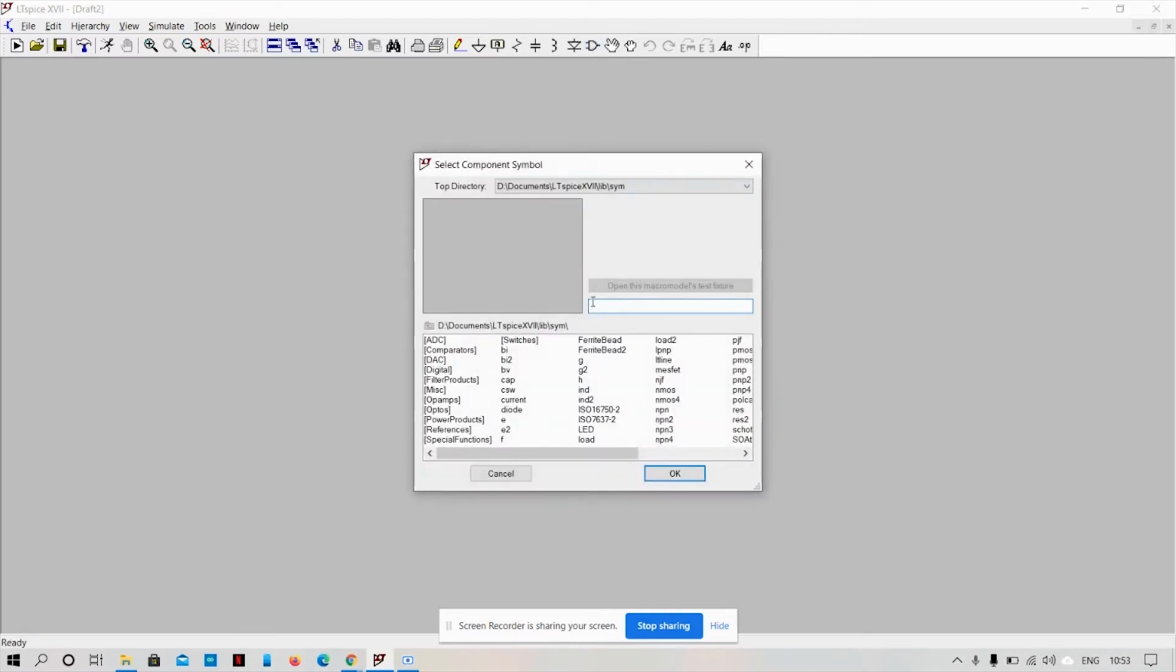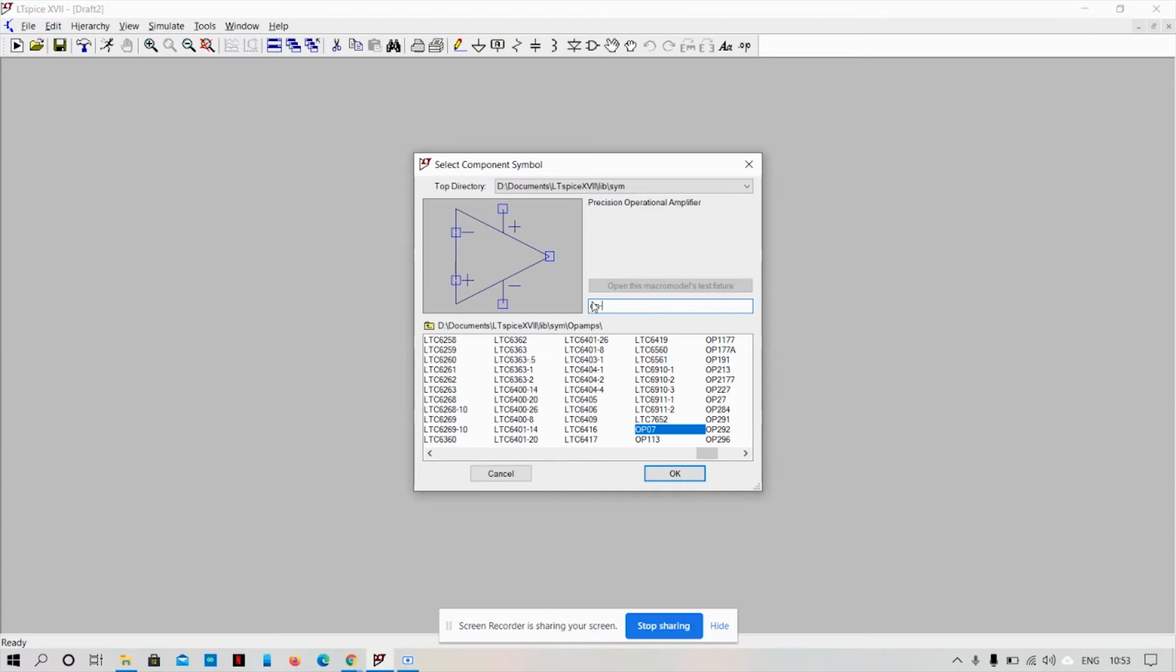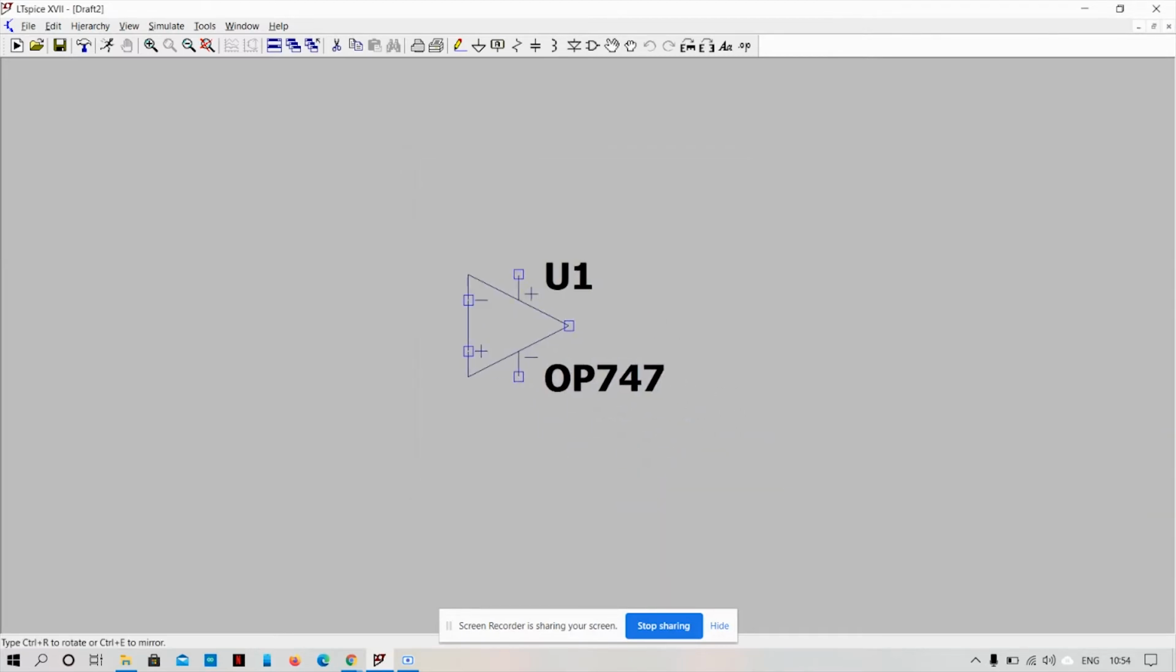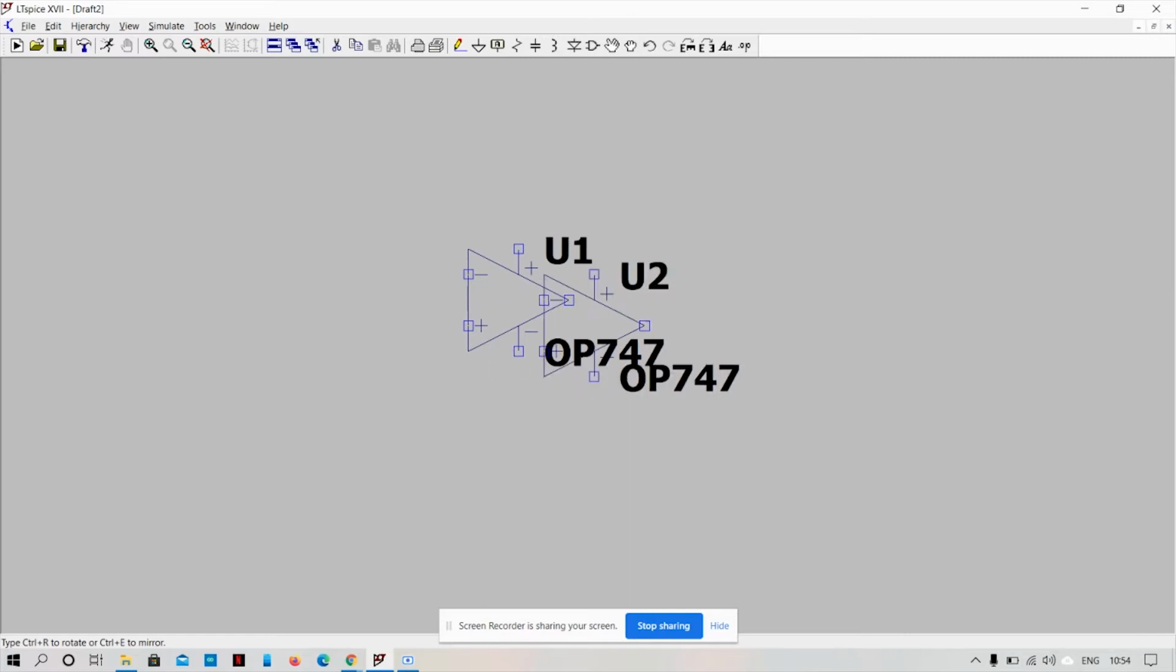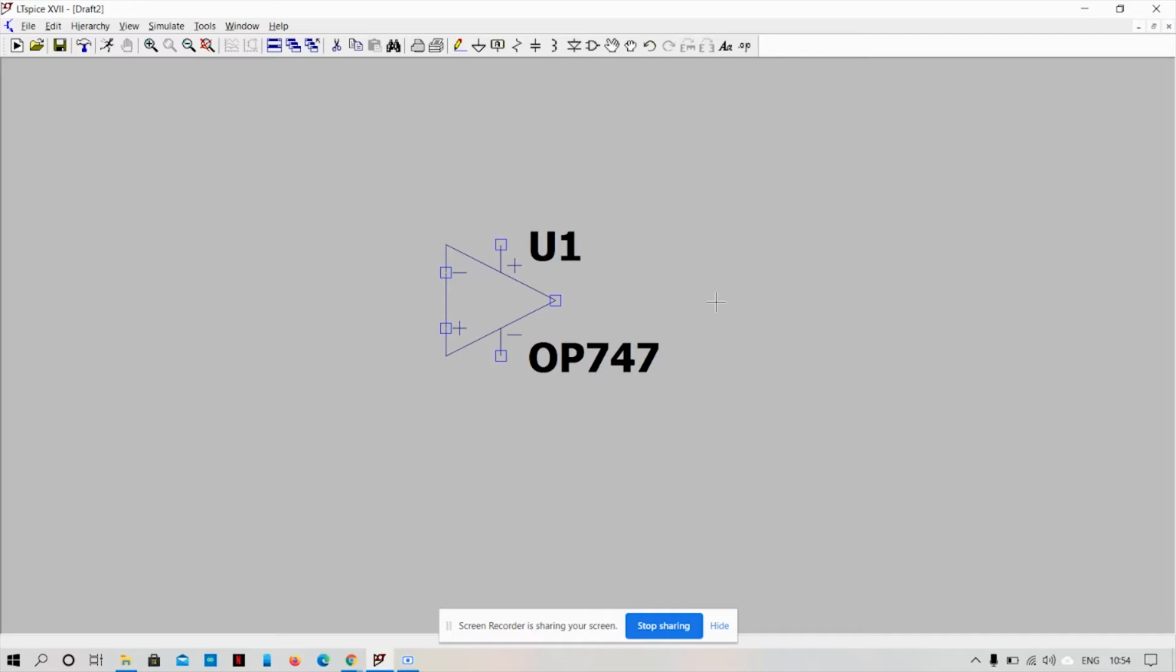Then we have to go to the Components part, which is this. Then select an op-amp. .741 is not there, so let us take 747. Just click on it and it will come. Then press the escape button. You can scroll your mouse to zoom in and zoom out like that.